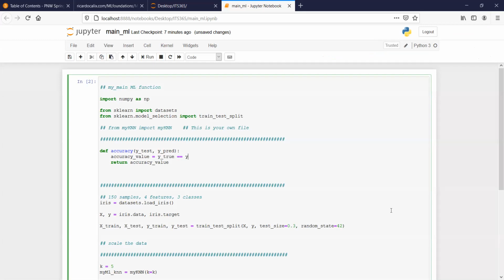equal y pred, and by just doing this, for the two vectors, the result of that is that new vector that I told you about. And so that takes care of it. So then all we have to do now is we need to sum these values in this resulting vector. How many of those are ones, right? So to do that is pretty easy. We just say numpy dot sum, and that's it.